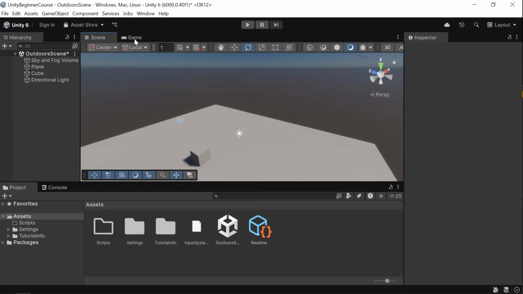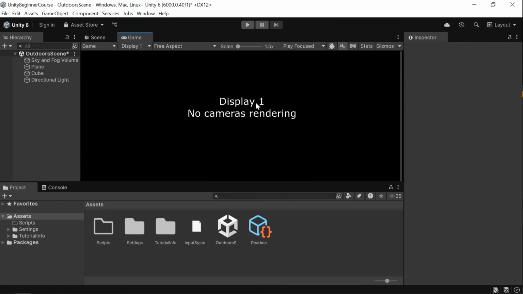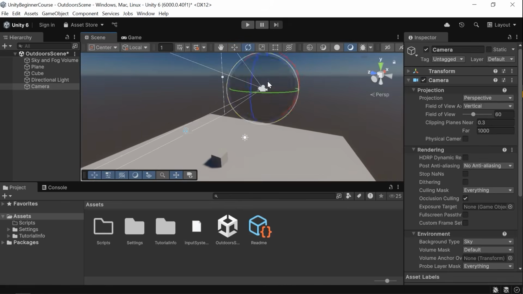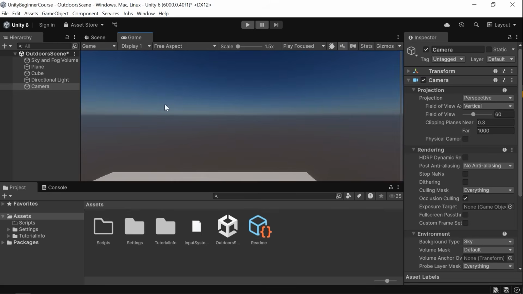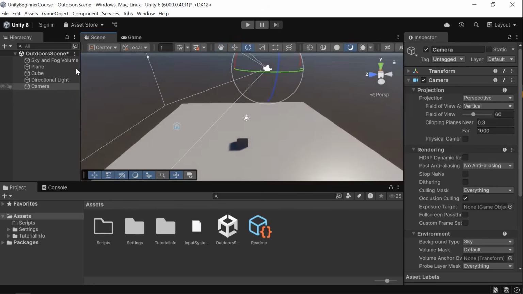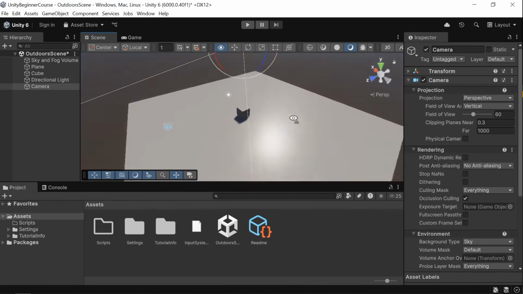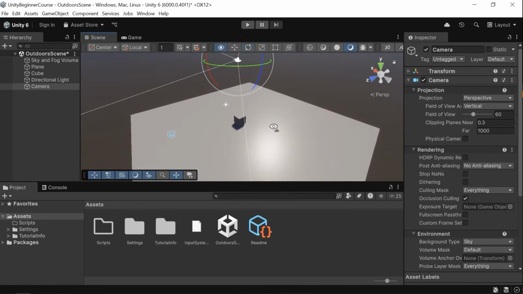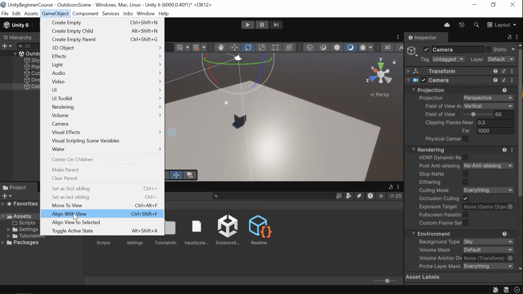And here, if we delete it, you can see a message that says no cameras rendering. Here we can change the position or rotation of the camera and see the result. Also, we can change the camera view based on your current 3D view. Here you can change the position or rotation of the camera and set it to whenever you are in the viewport. You can select the camera, go to the game object, and align with view.